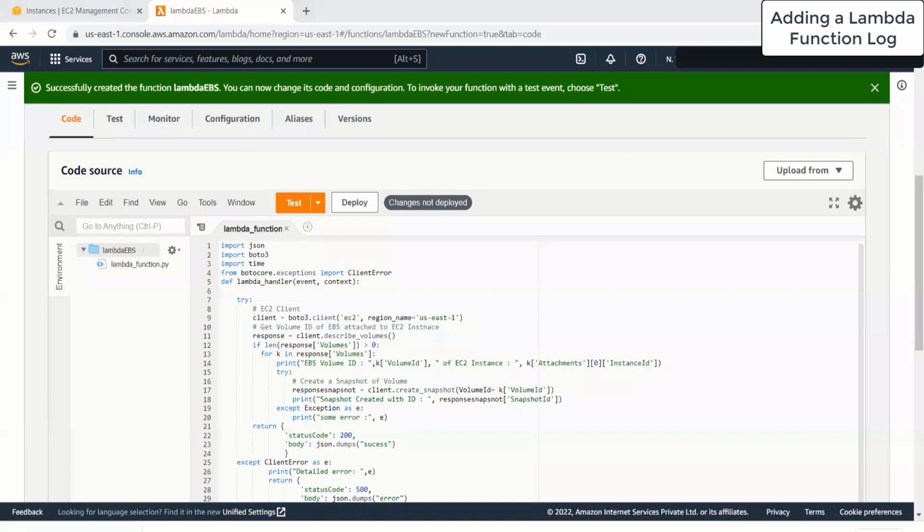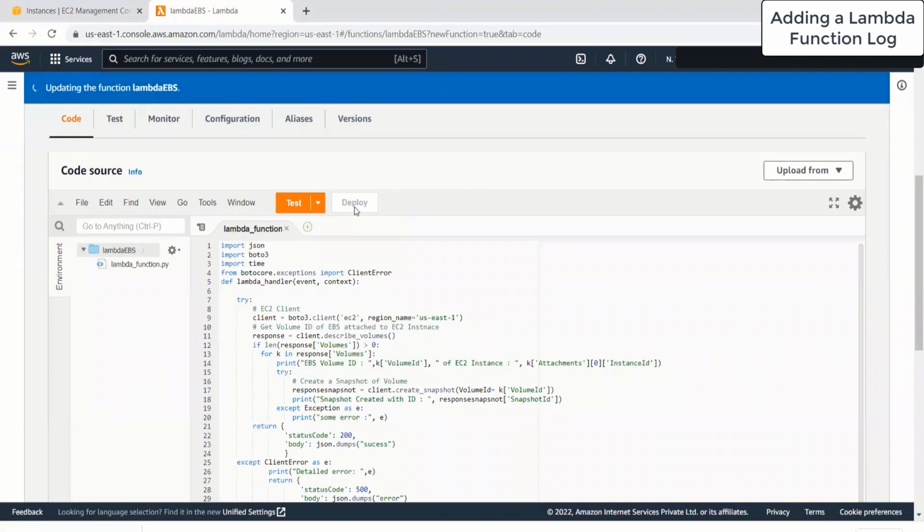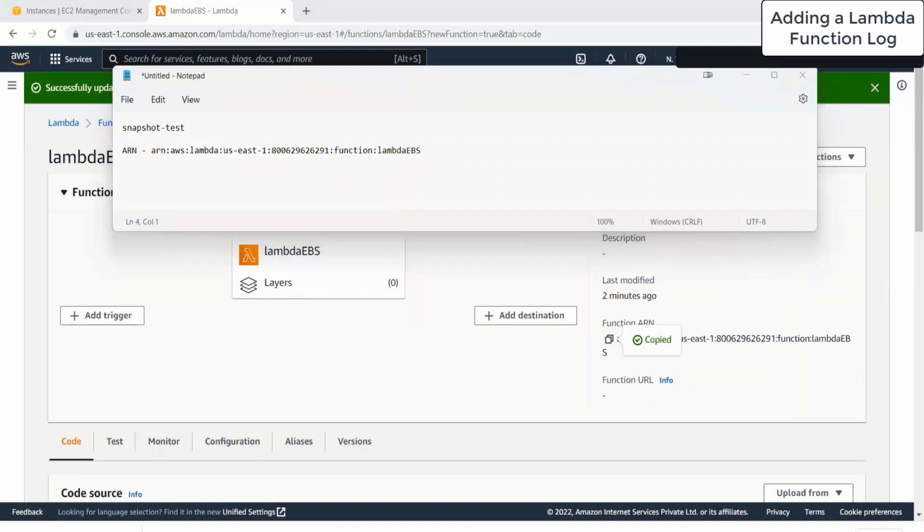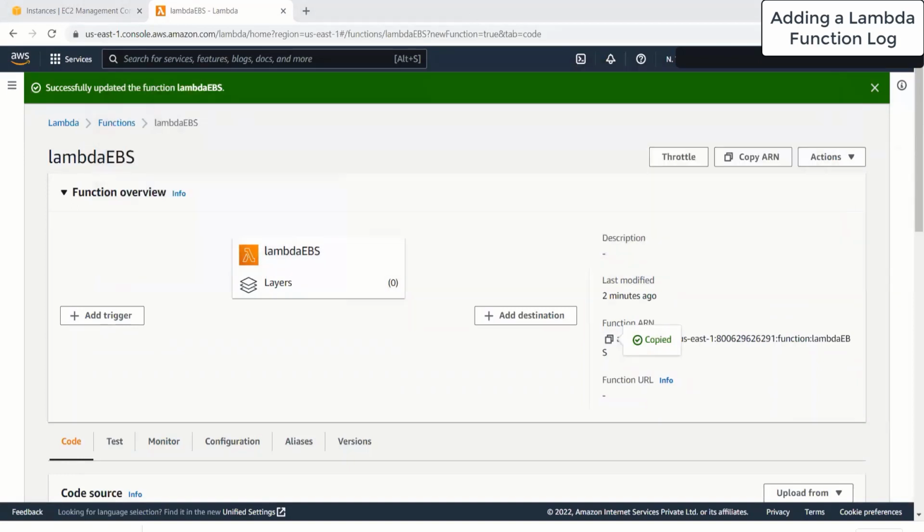Okay, it's very simple Python code that we have written. Now, once this is done, I'll click on this deploy button. So this is going to save the code. Now, once this is done, I'll go ahead and copy the function ARN of the Lambda function. So this is the ARN. Once I copy this, next thing is I'll go ahead and create an SNS topic.